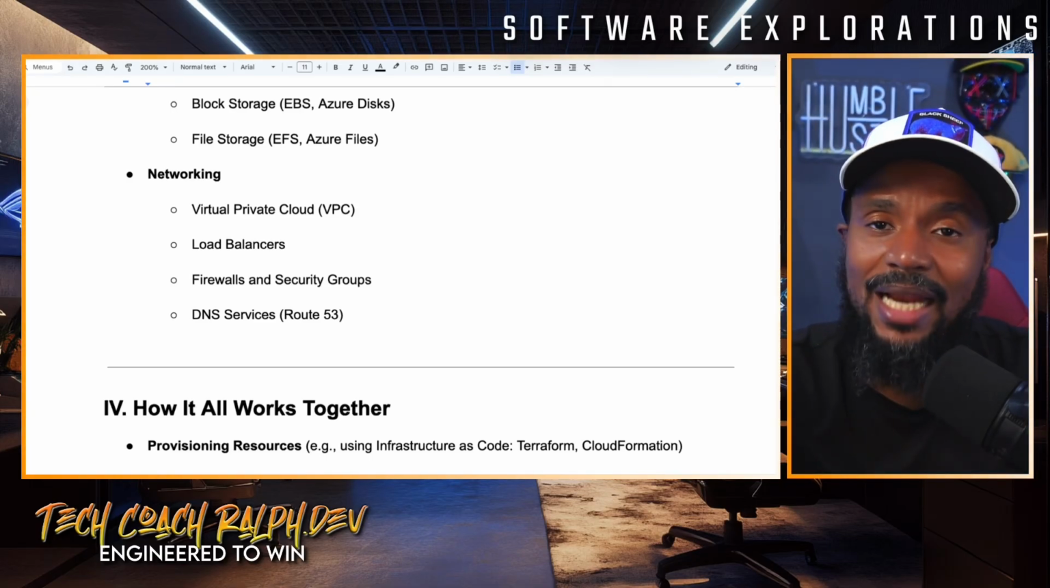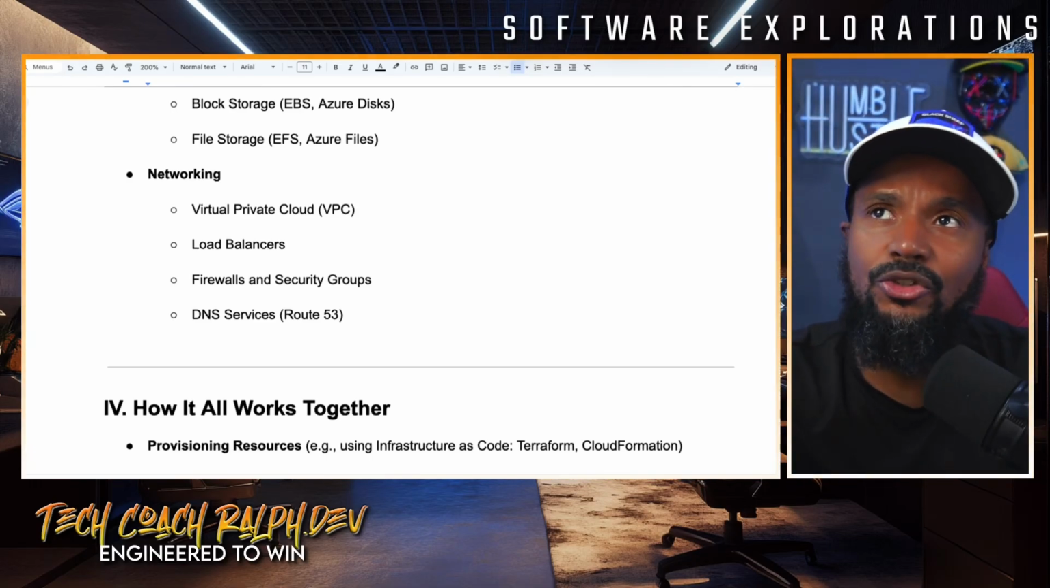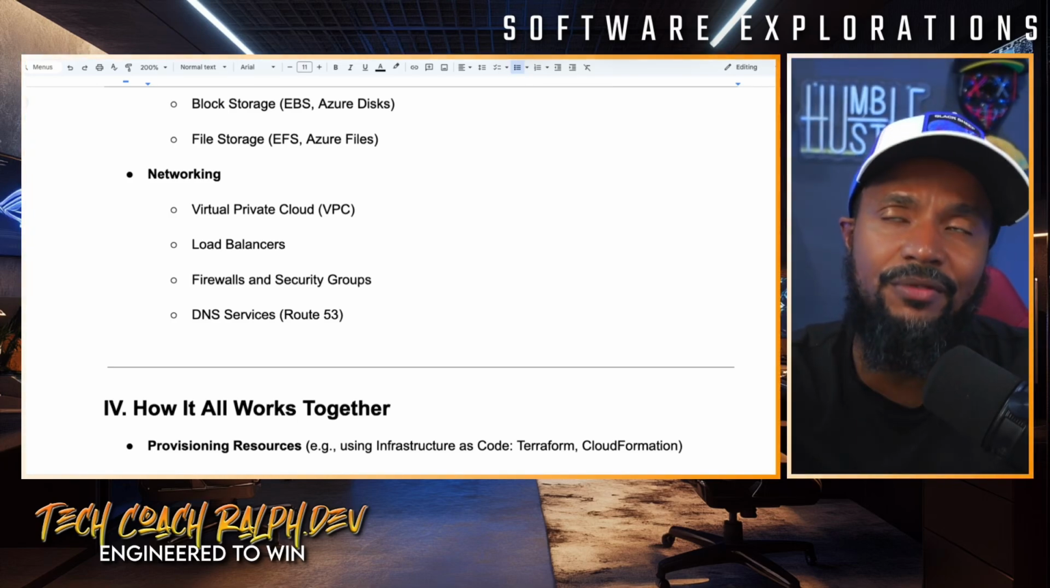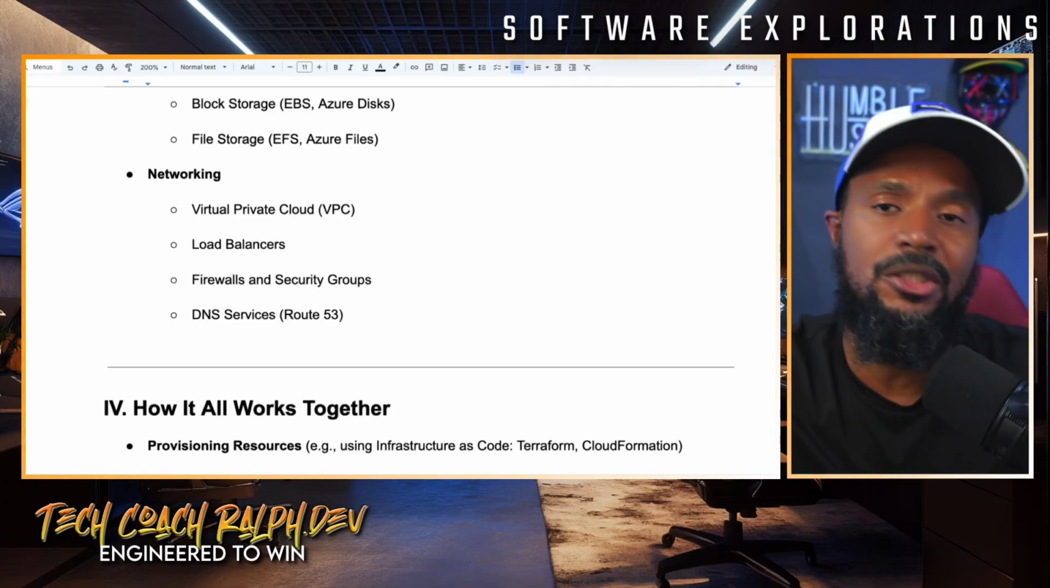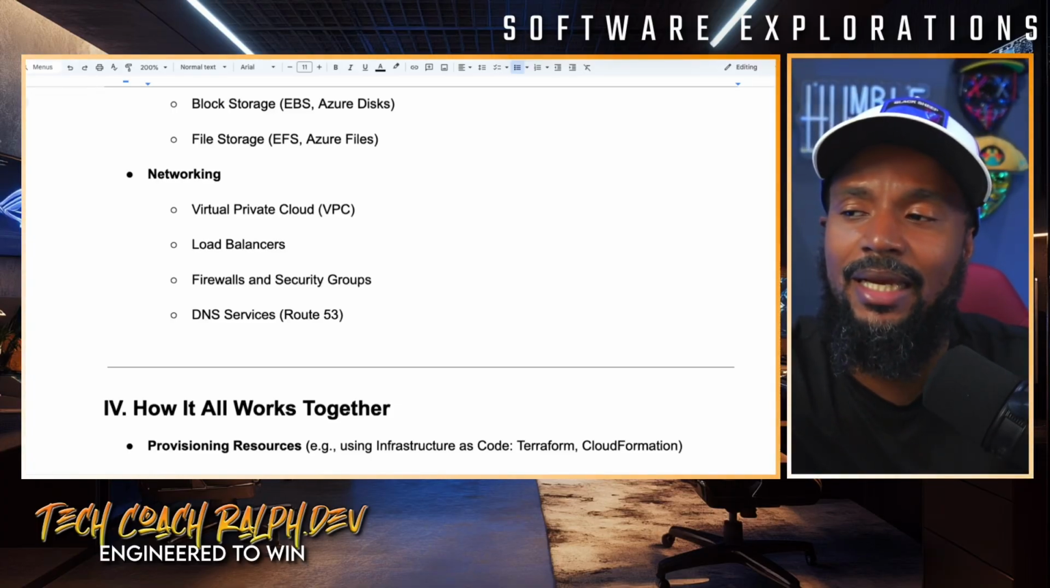We have the load balancers, which will be routing traffic. Let's say you have an application that gets so much traffic. You're going to have load balancers to distribute where that traffic is going so that the application doesn't crash.